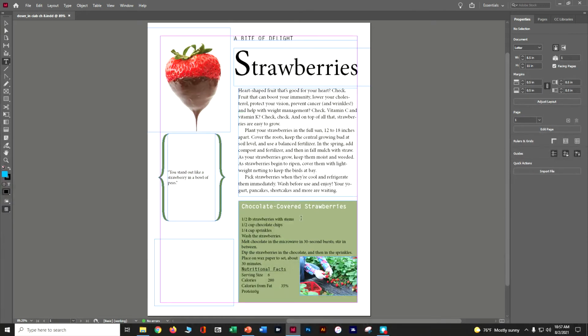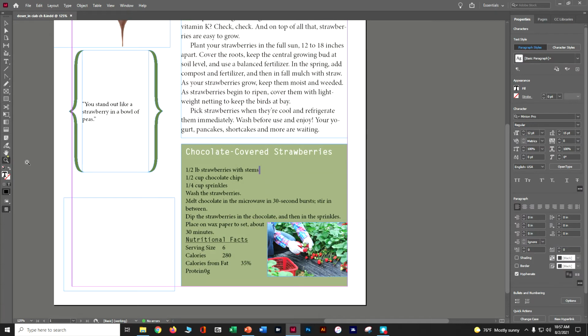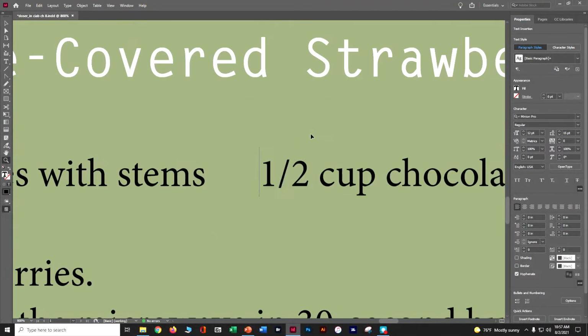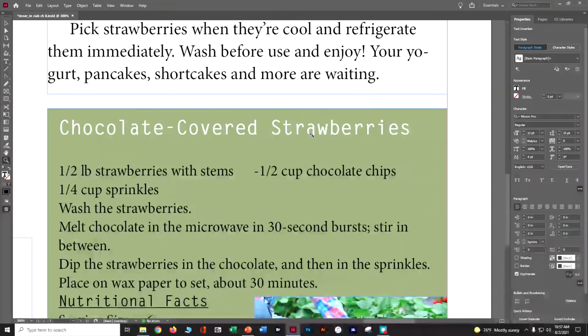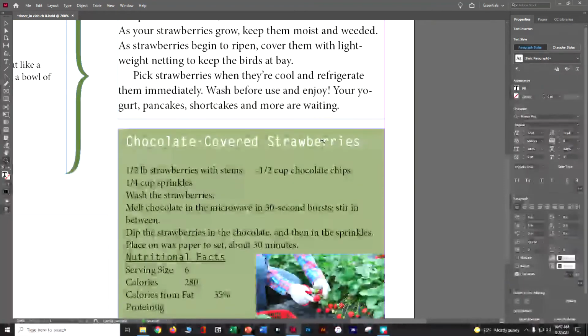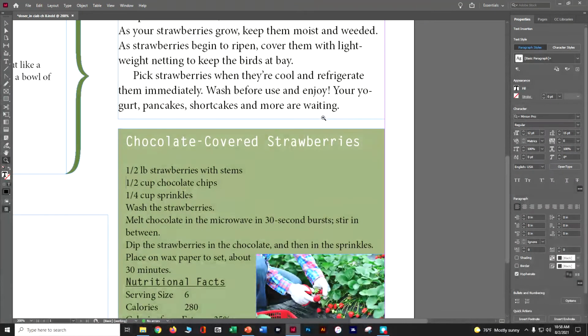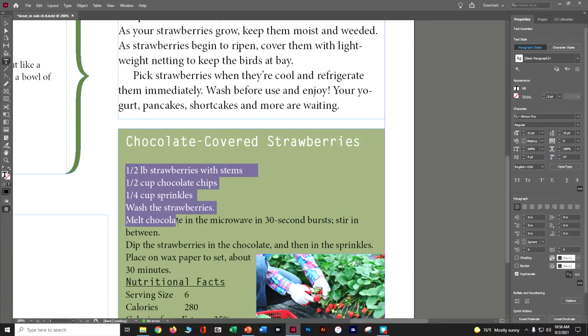Let's start here at this bottom box. Now let's do Control plus and zoom in, or you can grab your zoom tool and zoom in. Let's go ahead and zoom. Oh, come back too big. And somehow I made chocolate chips have its own line. There we go. So next thing we're going to do is grab the type tool. Let's go right before this half pound of strawberries and let's drag select all the way down to our protein, all the way down to the bottom.